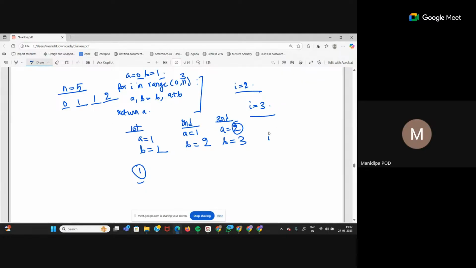Now the next iteration is for I equal to 4. That means the range now changes from 3 to 4. So again, how many iterations will happen? 4 iterations: 0, 1, 2, 3. Right. So we have done the first 3 iterations. Let's do the fourth one now. At this point, A is 2, B is 3. Now A is set to B, which is 3. B is set to A plus B, which is 5. And return what? A value. So 3. That is the fifth Fibonacci number. So 0, 1, 1, 2, 3. These are the first 5 Fibonacci numbers.